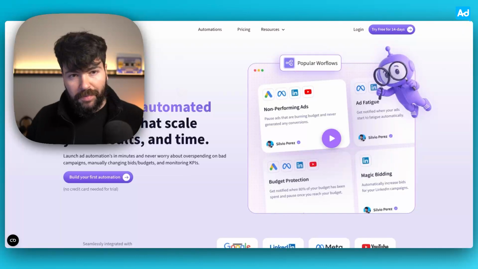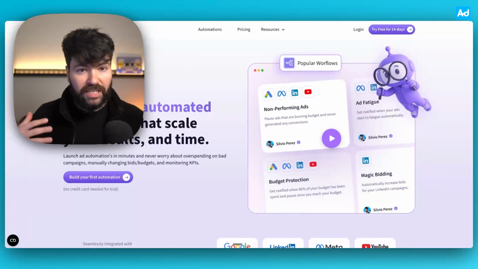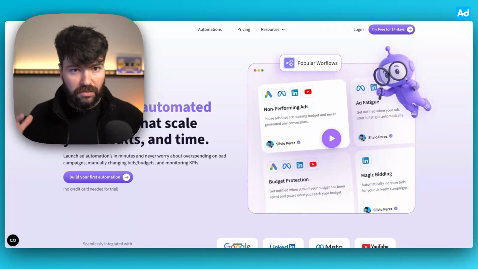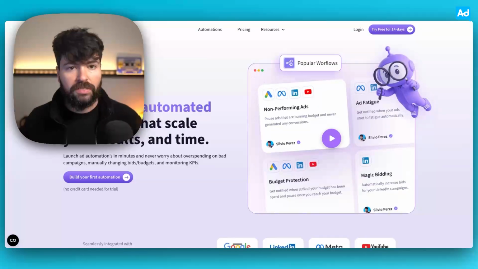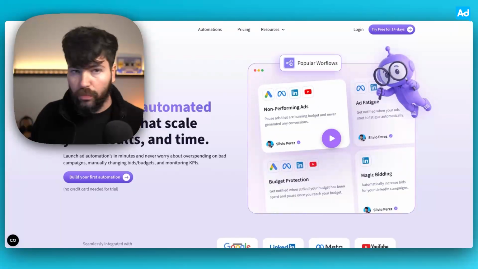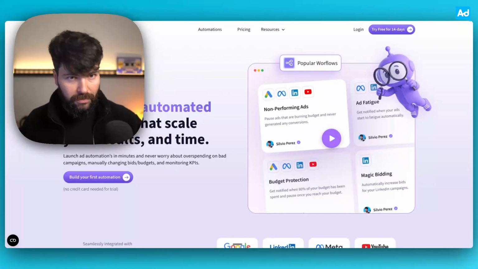The platform that I'm going to be using in this video is called Sammy. We actually built Sammy inside of our ad agency because we needed a way to scale our team's time while also driving better results. And using Sammy, we can build workflows to optimize performance, manage budgets, or monitor KPIs. A good way to think about it is like Zapier, but built for ads.